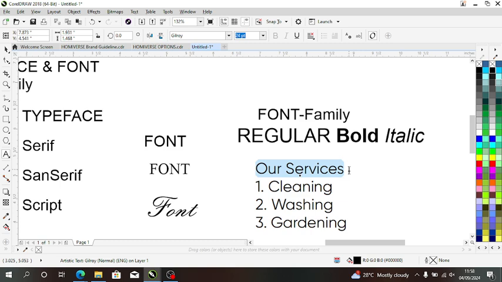Hierarchy creates a clear visual hierarchy by varying font size. When we say font size, we mean the size of the font. How thick is the font? How big is the font? All right. So we apply hierarchy by size or by weight.